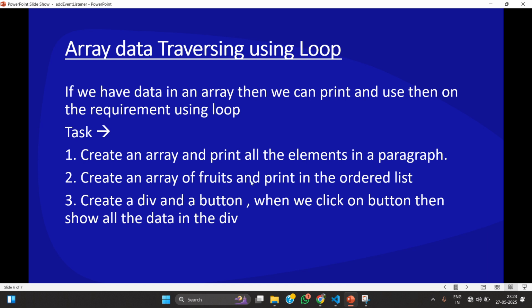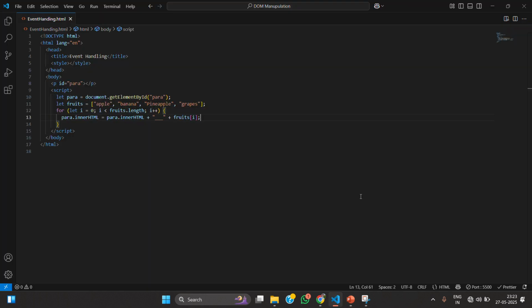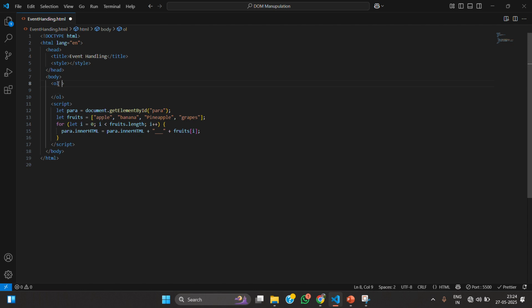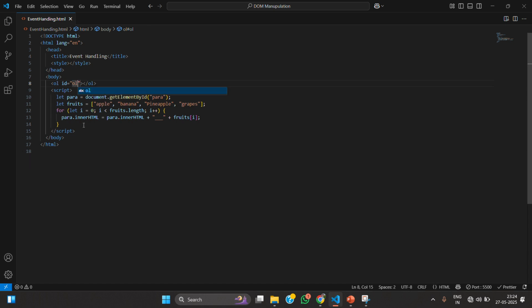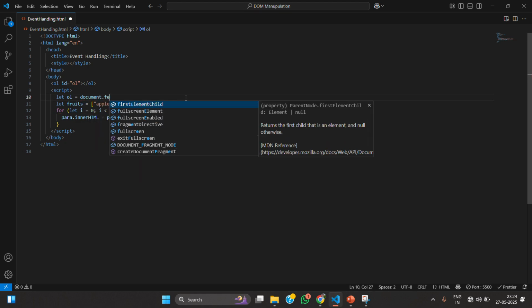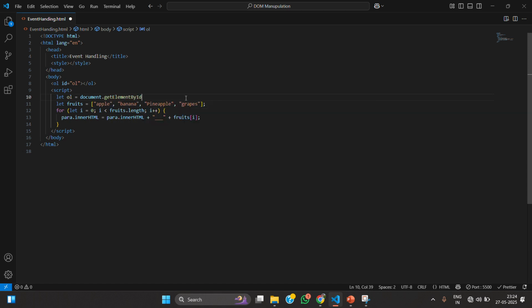Create an array of fruits and print it in an ordered list. For the ordered list, where we have written para, we can write ol. In the ol tag we write id equal to ol. We can write whatever we want, but for our convenience we are writing this. Then let ol, same name, for less confusion, document.getElementById, because it is an id, so we can use this method, and here write the id name.